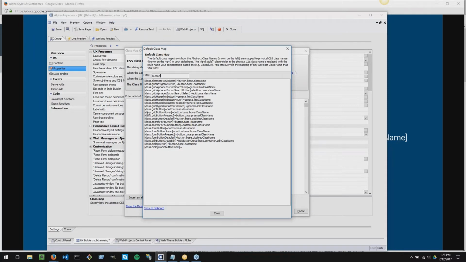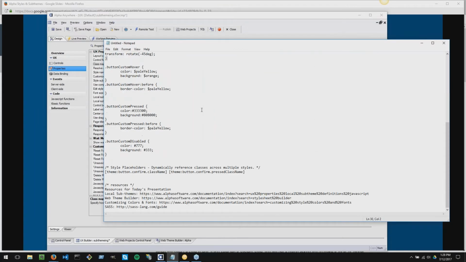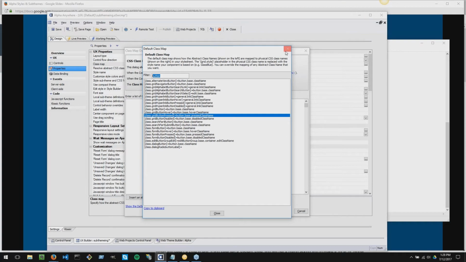So here we go again. See here we have class.gridButton equals button.base.className. And for pressed, it's button.base.pressedClassName. I have already copied these to my notepad and applied them to what I need. I need the regular confirm, and I need the button confirm.pressed. So I'm going to copy these, and I'm going to close this.